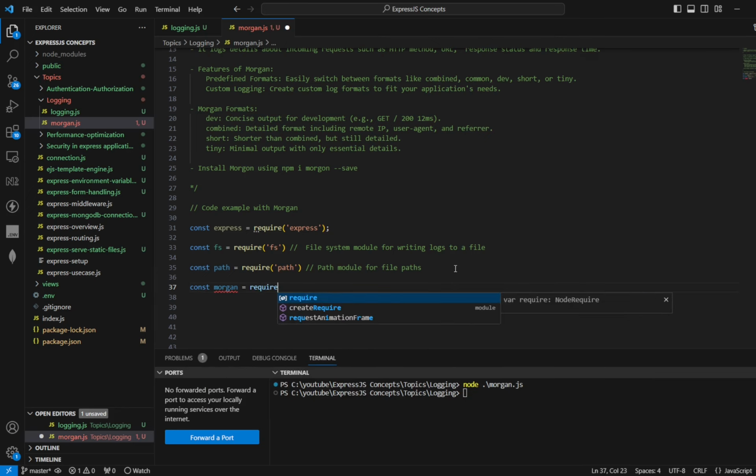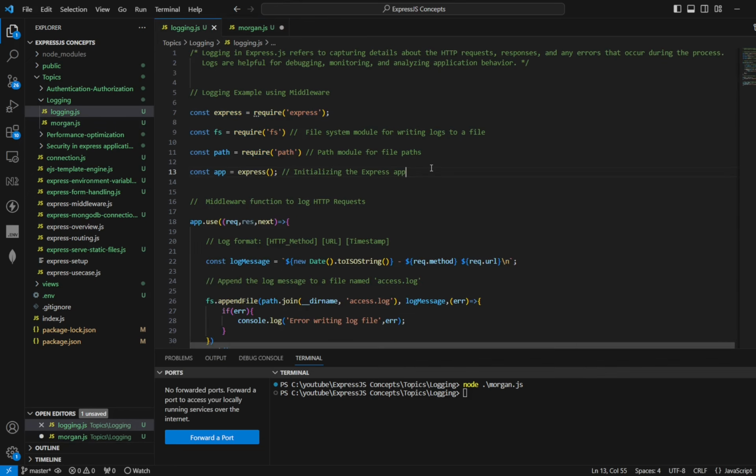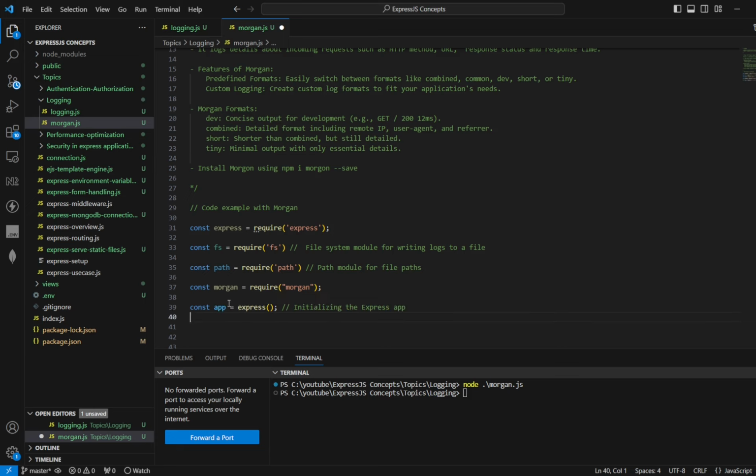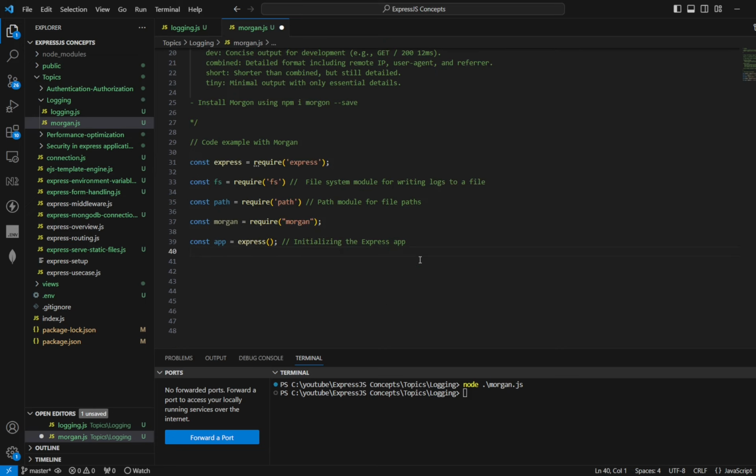Require Morgan. Okay. Now we need to create an Express application. Okay. So now we need to create a write stream to log requests to a file.